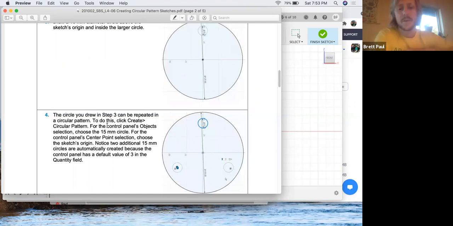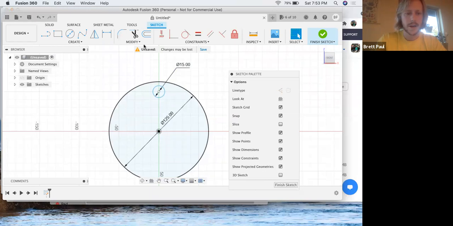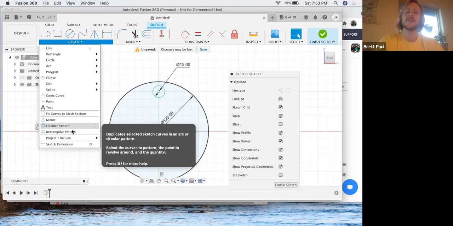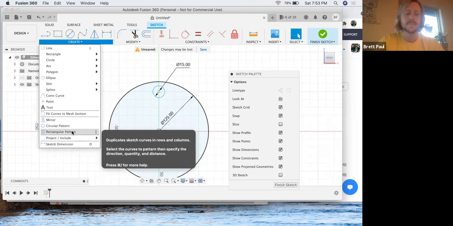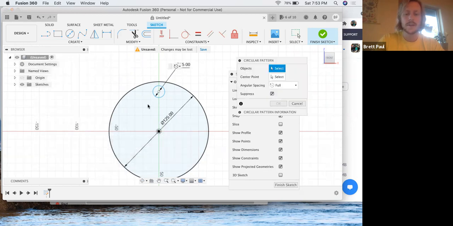Okay, so this is where we're going to practice the circular pattern. The circle we drew is 15 millimeters in diameter. It can be repeated in a circular pattern around the center point of the larger circle. To do that, we will click Create. Down here, there's circular pattern. You can also do a rectangular pattern. Maybe that's something we'll cover later on. But for now, we're going to click circular pattern.